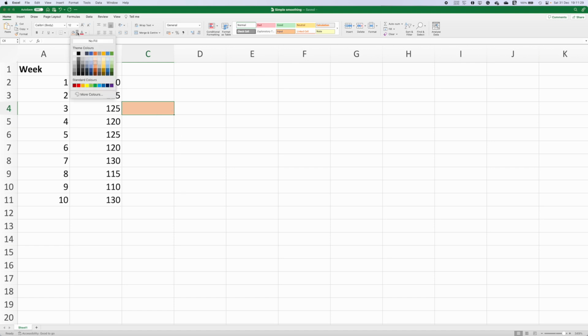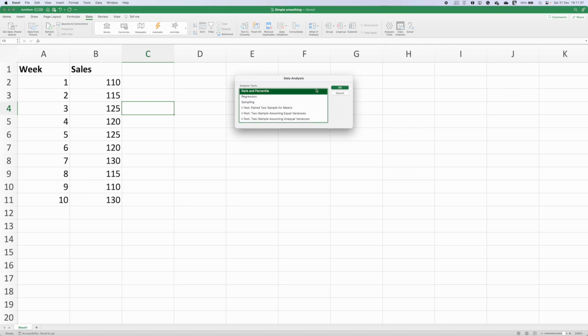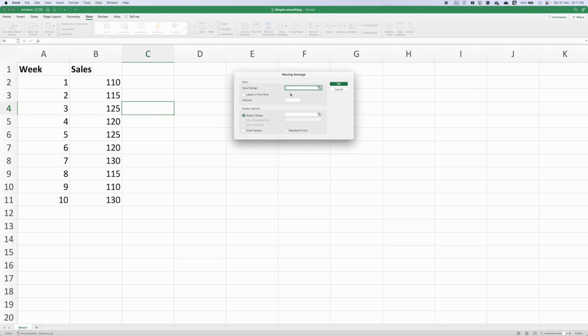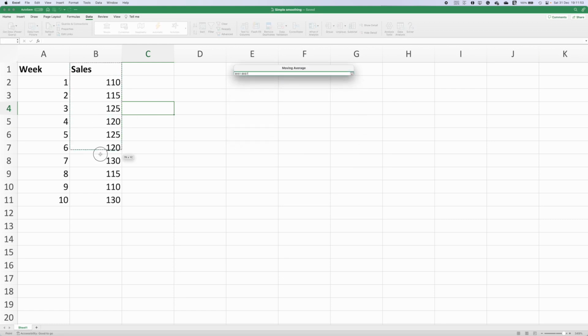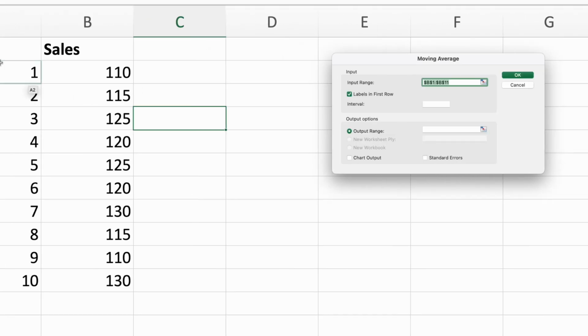Now how to use Excel's inbuilt function? To go for that, go to Data and choose Data Analysis. If it is not appearing, you have to go to File and Options and enable this add-in. Now here you will see Moving Average, click OK. It is asking what the input range is. So the input range is our time series. Make sure that you only select the data, not the ID. It contains labels in the first row, so I have selected labels in the first row. The label is sales.